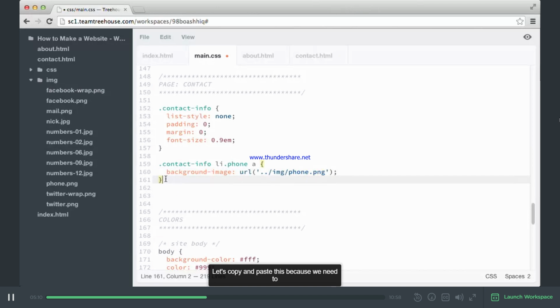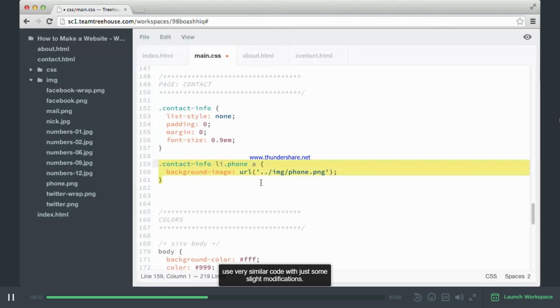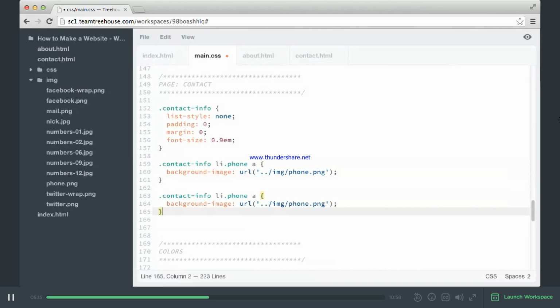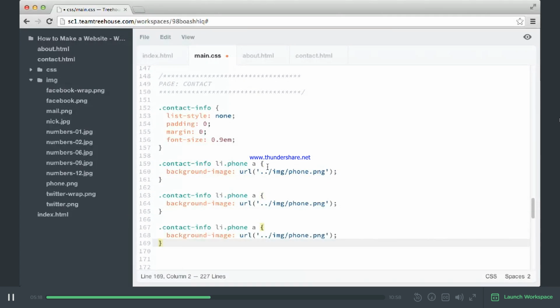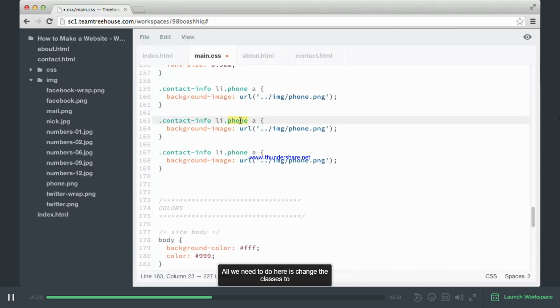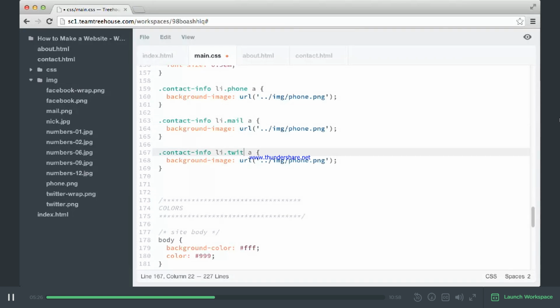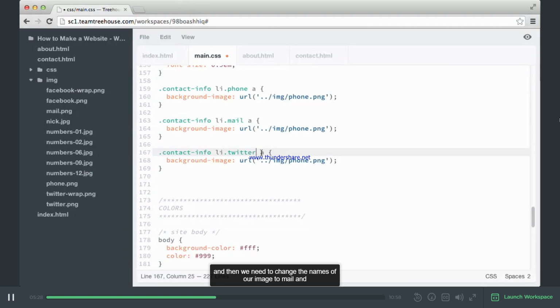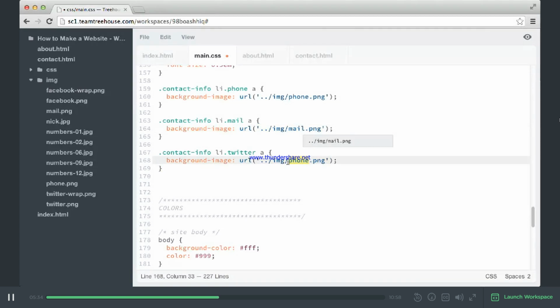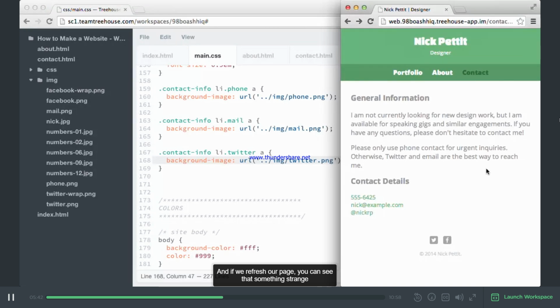Let's copy and paste this because we need to use very similar code with just some slight modifications. We'll paste this 2 times. All we need to do here is change the classes to mail and Twitter, and then we need to change the names of our images to mail and Twitter. So we'll save that out. And if we refresh our page, you can see that something strange is going on here, and they actually don't look right at all.